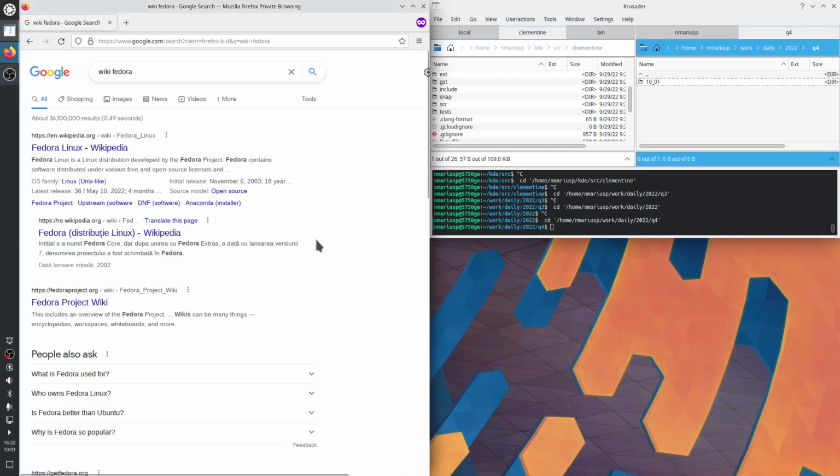Hello, today we are going to talk about how to create a Virtual Machine Manager QEMU VM with the Fedora Linux KDE Spin virtual machine, and then we're going to install inside it kdesrc-build in order to compile a KDE Git repository. Okay, so what is Fedora?